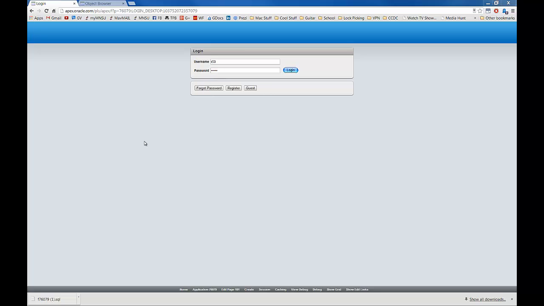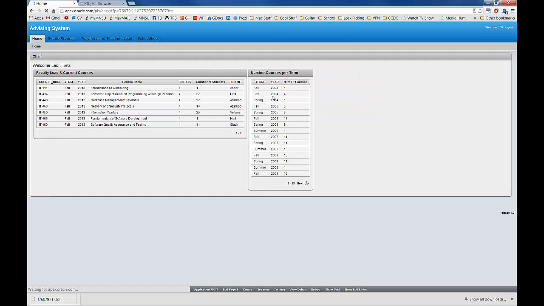This next section is one that I had been working on the most recently. It is the chair section. So we're going to log in as T50 and password. And log in here. And this is Leon Tietz's account. He is, of course, chair for the IT department. And for the dashboard, it's going to bring up the faculty load and current courses. So it'll list all the faculty members, the number of students they have in each course, the credit hours for each course, and each course that they have for the current term.